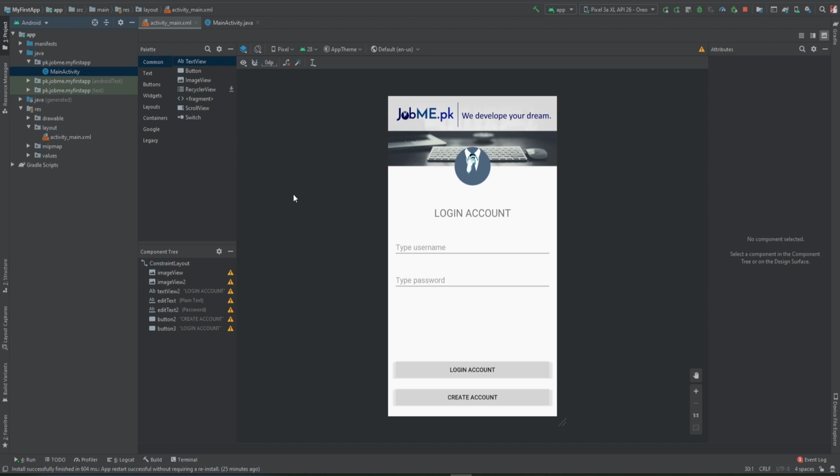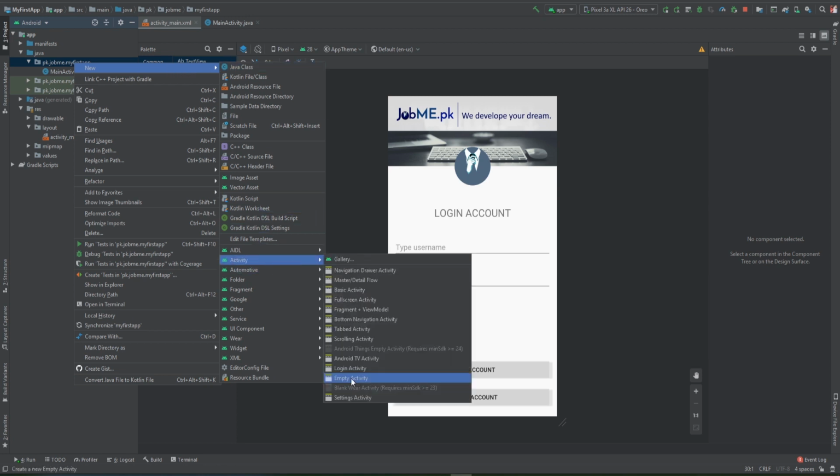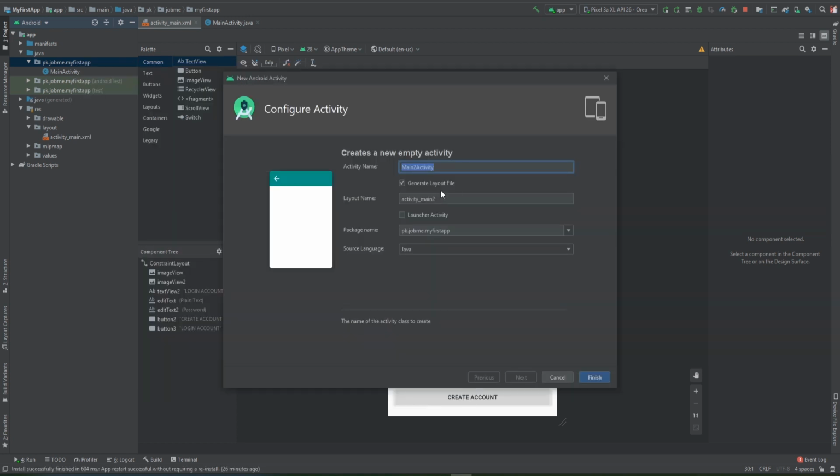Now this is the same project we have been working on since our first tutorial. What we need to do now is create an empty activity where we can design our register account activity. Right click on my first app package, point to new, expand activity and choose empty activity. Here it is asking you to name your activity class and layout resource file. So I am just going with register account, and you can see it is creating an activity layout as well. Leave all other options where they are and click on the finish button.